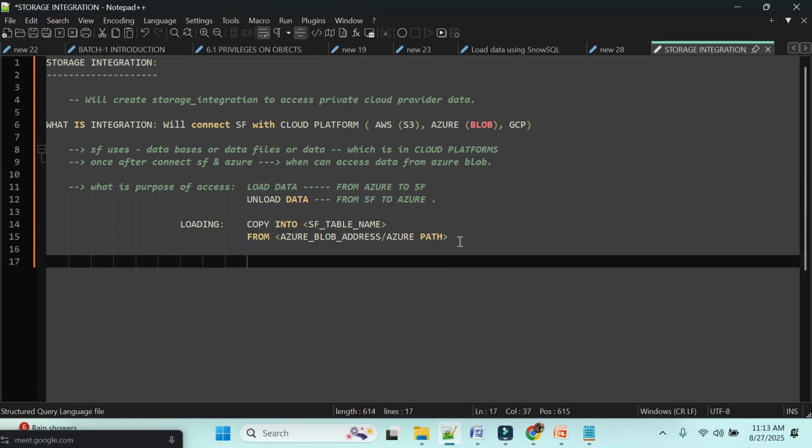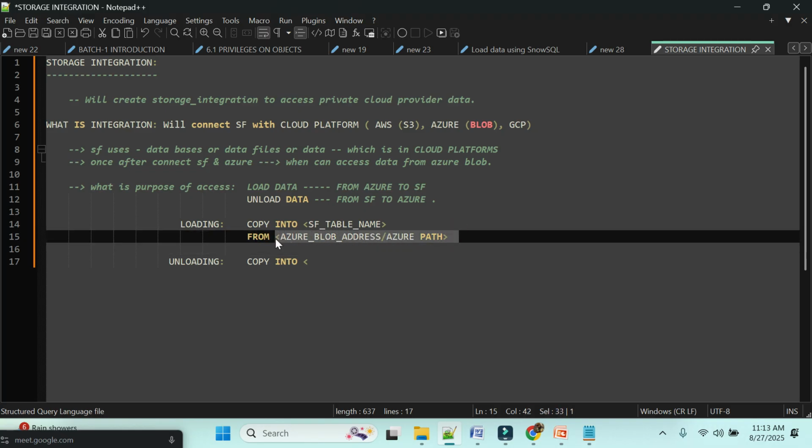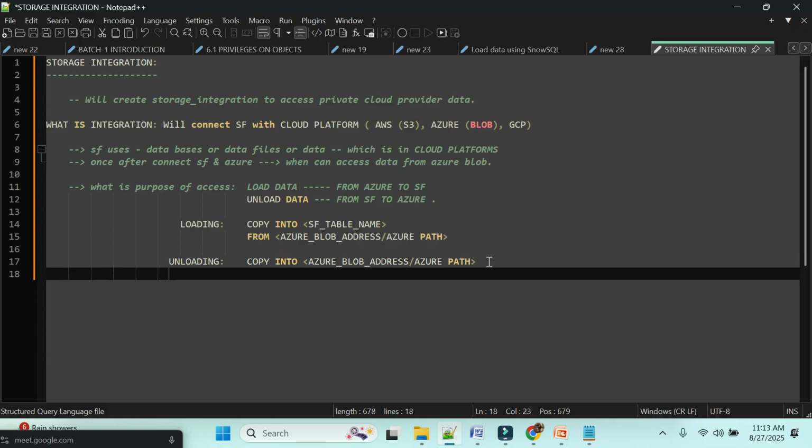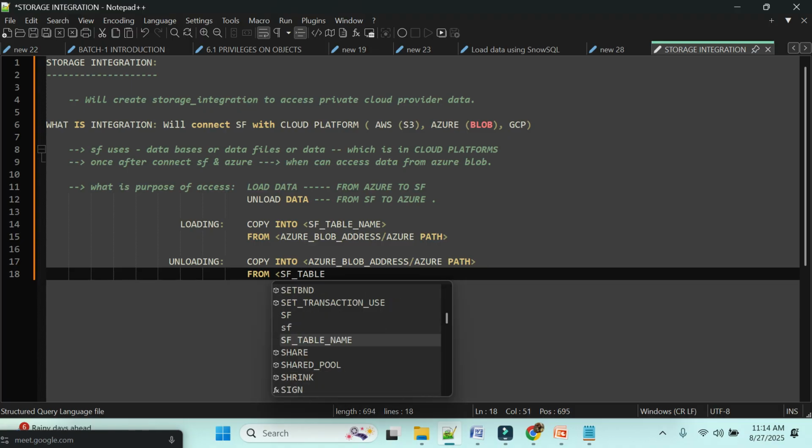And for unloading, it means simple. No, that is for remove. Okay, so for unloading, copy into this address. Here, this address. Okay, next this address from Snowflake table. Is it clear? This is what loading and unloading are.